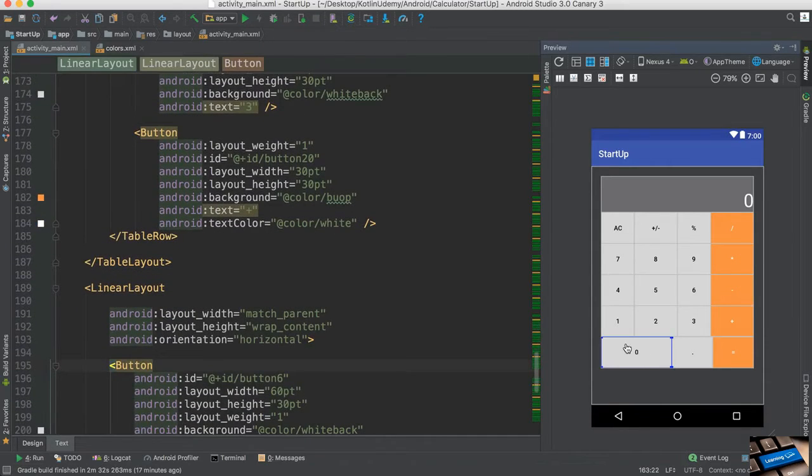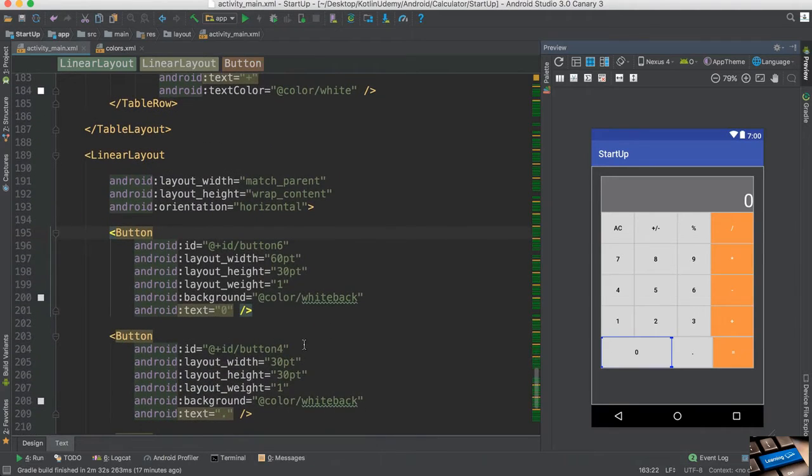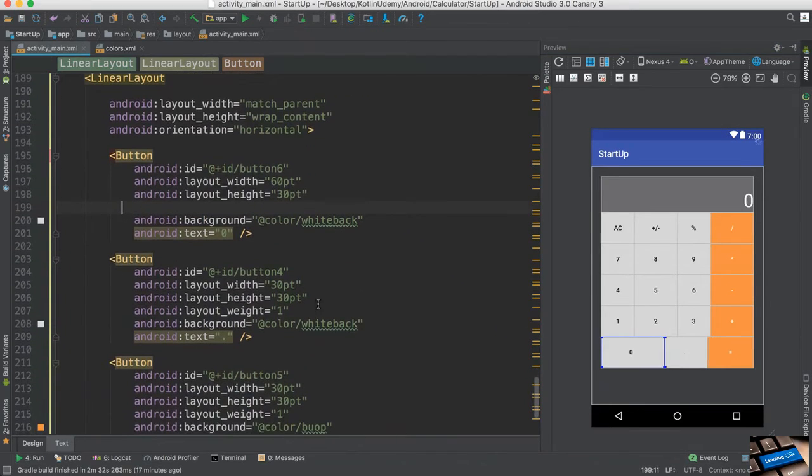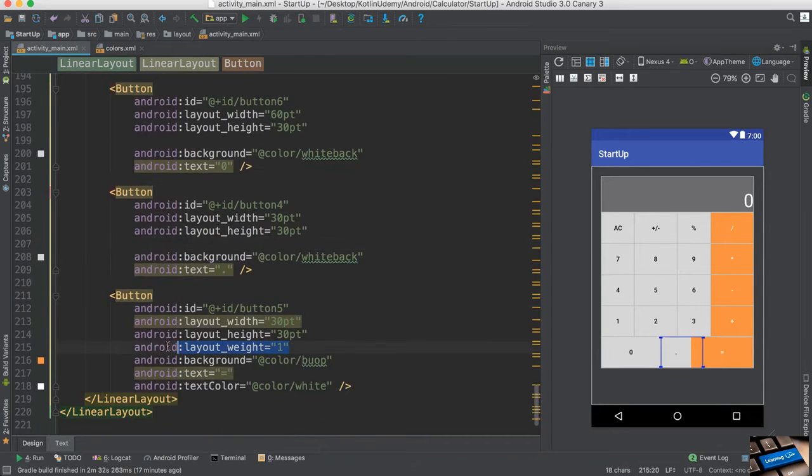But here I have a problem on this button. If you see this one button, it already has weight added. I don't know why it has weight. If you just remove the weight from these three buttons that I have in the third row, it will let you understand what we mean by weight. So see, it just shows them in the real size they have.